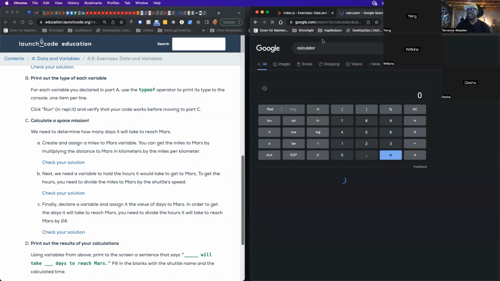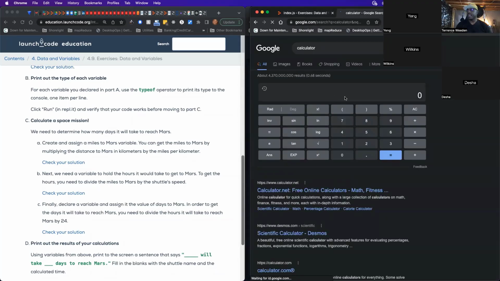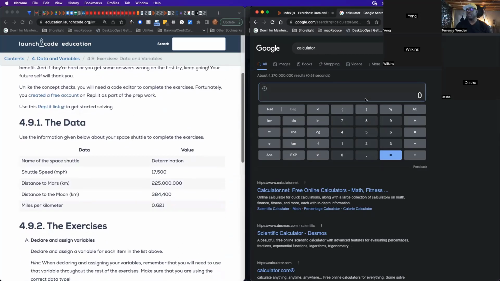I'm going to get the calculator. Can I paste that? Nope, I can't. What's the distance to Mars? Let me get it. The distance to Mars is 225 million.